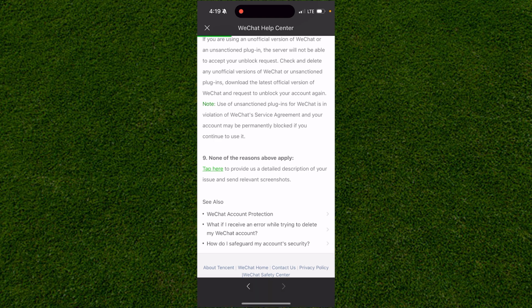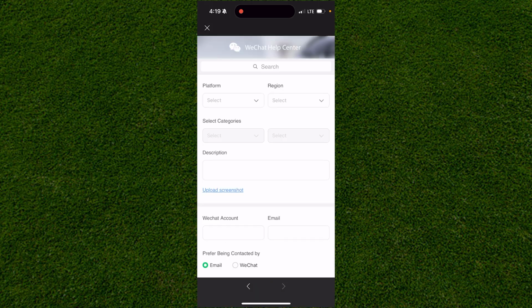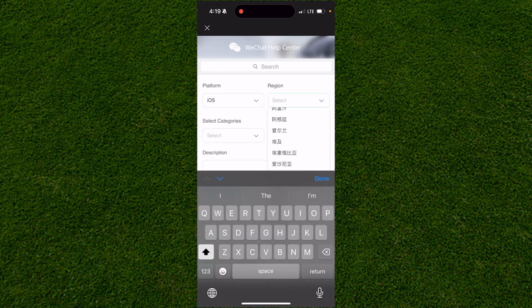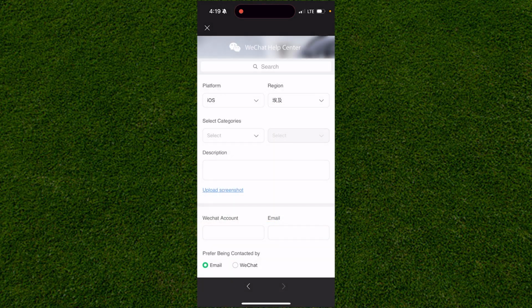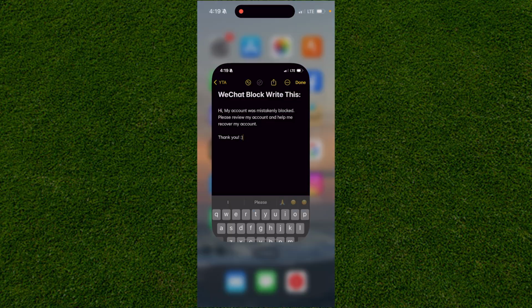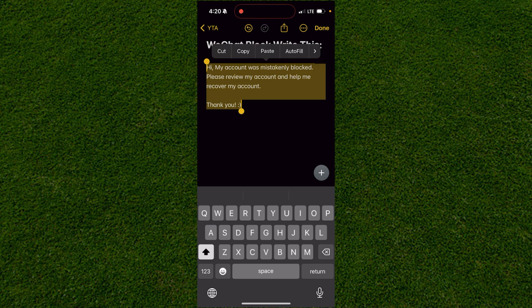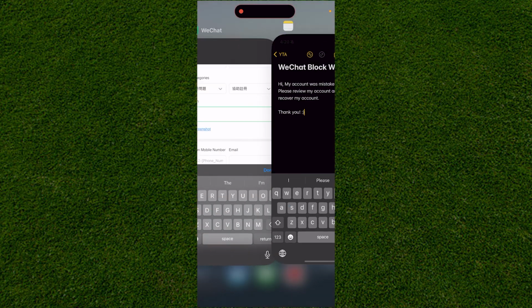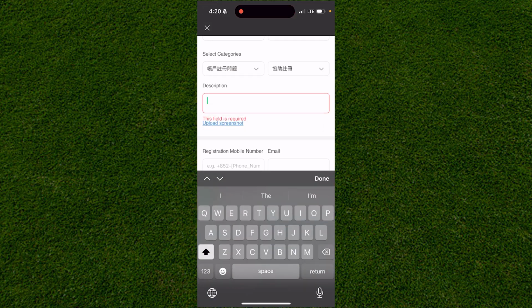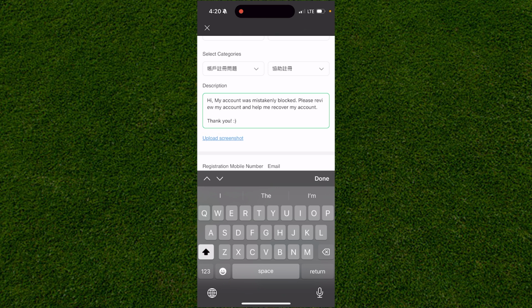This is the reasons you apply. And once you do that, you actually just select your platform. I'm on iOS, so I'll choose that. Choose your region, whatever region you are in, and you actually just want to select the categories of these reasons that your account's been blocked. And then I will be putting in this description right here I have written. You can do the same for my thing, and then you just put that in the description like so, or upload a screenshot of your issue.